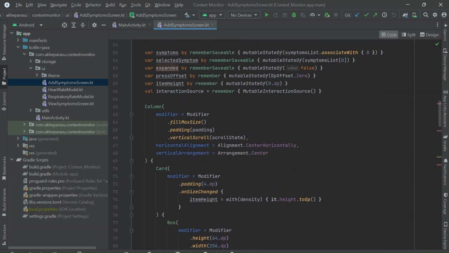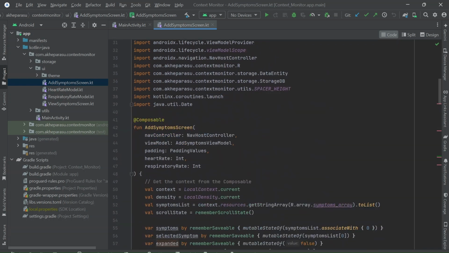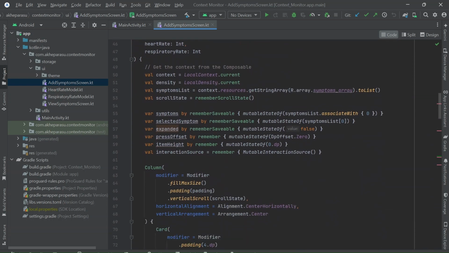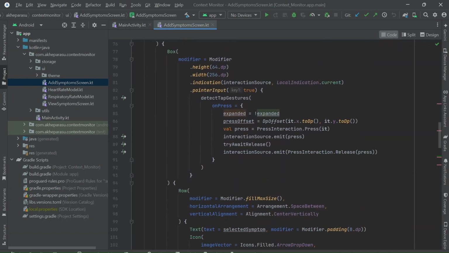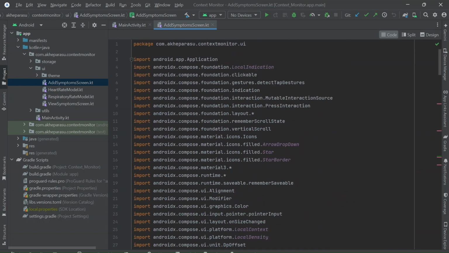Also, as you can see, this is a scrollable state. Though for our case there are only 3 rows required, so the UI does not exceed the screen size in landscape orientation. But still, if the screen was small, the scroll state will allow the UI to scroll if the screen size becomes smaller than the required height. So this was the basic add symptom screen implementation.